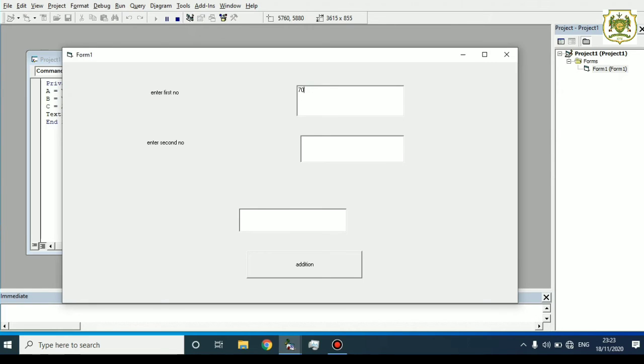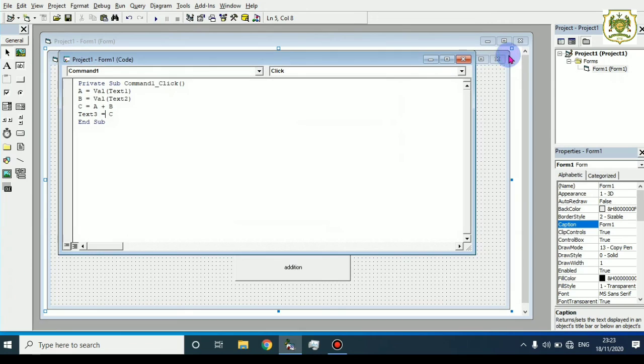For example, I am just entering the first number as 70. In the second text box, I am going to enter the number as 65. Now click on the command button. The output will be coming in the third text box as 135. So this is how we can add both the numbers and we can make the program for addition or for any other calculation like subtraction also, multiplication also, or division also. So this is all about how we can make a small program in Visual Basic.